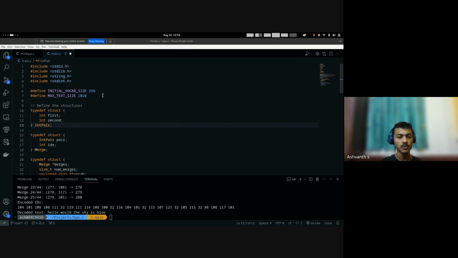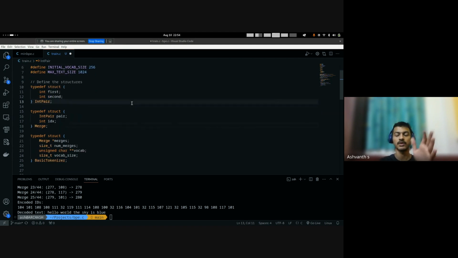Once that is done, there are a few more important structures that we have to define before we proceed to the major chunk of the code. We get to define the structures which might be used down the line in the code.